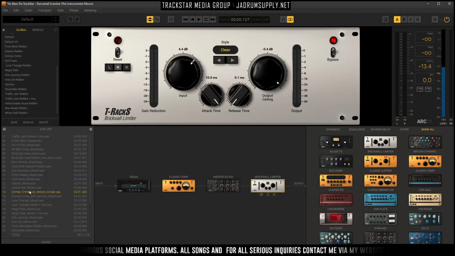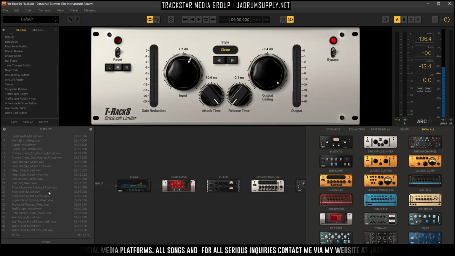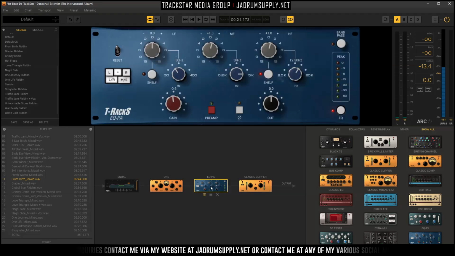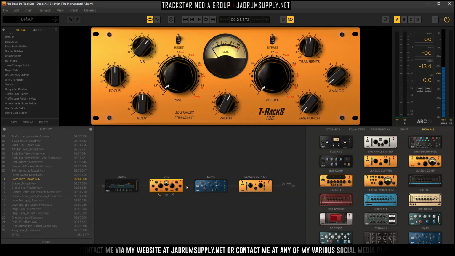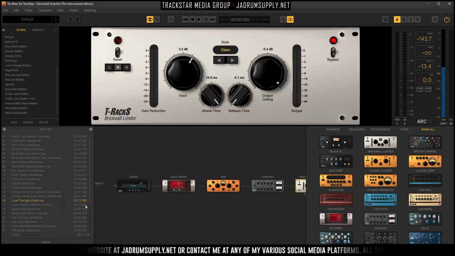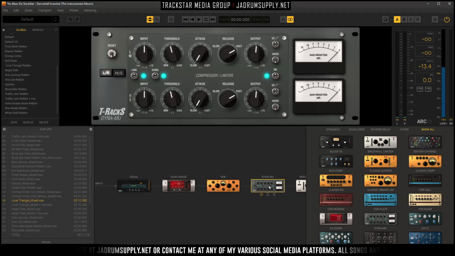That's basically how this whole project came together inside of T-RackS. We could have mastered it in anything, but we wanted to keep the sound of the project consistent by using the same tools throughout the whole project. So even though the individual tracks might feature a newer plugin here and there, basically the sound of the project was all via T-RackS. Everything on this project was via T-RackS.